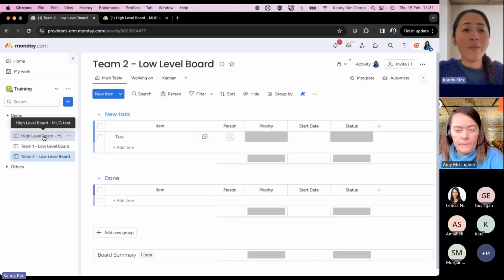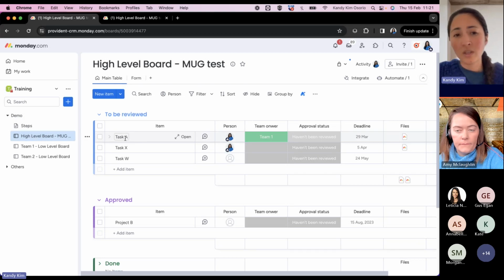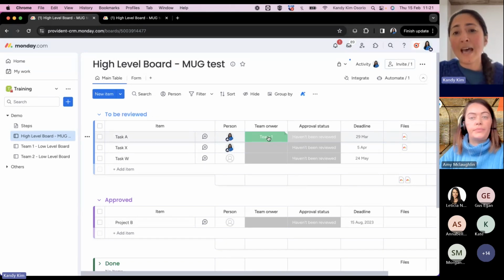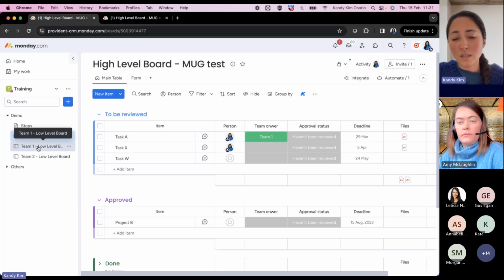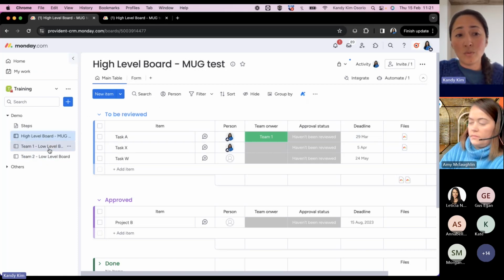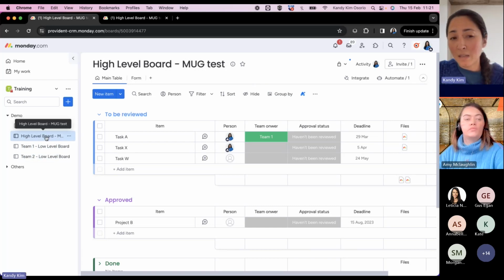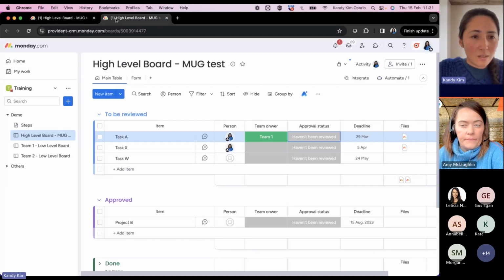So what happens in my high level board is that when a task or a project or any item gets approved, I'm going to send a team to this, and I want to duplicate that specific task to the specific team, okay? And I want to connect those boards to my high level board, okay? So the first step, and I'm going to show you, I think I moved things here, just one second.